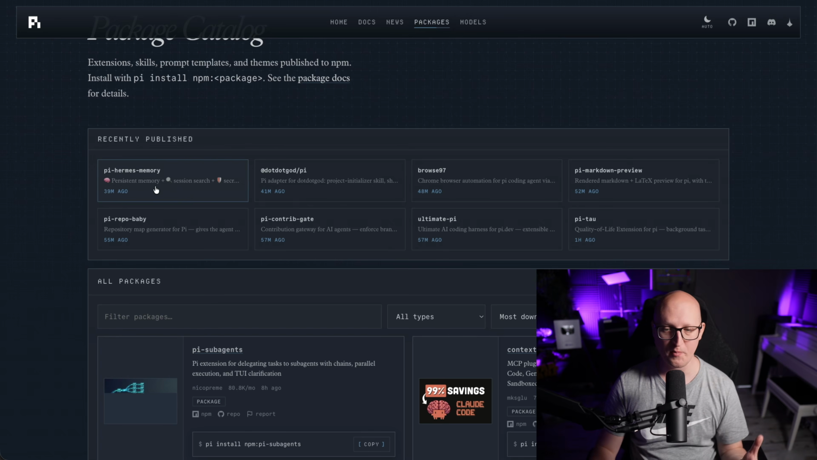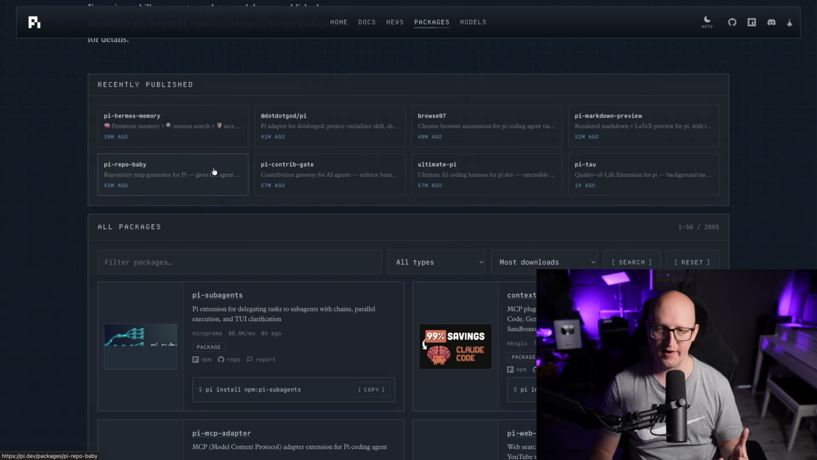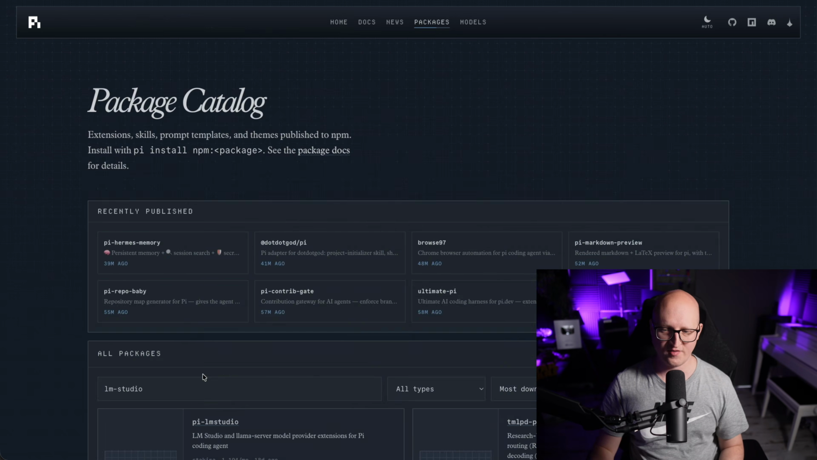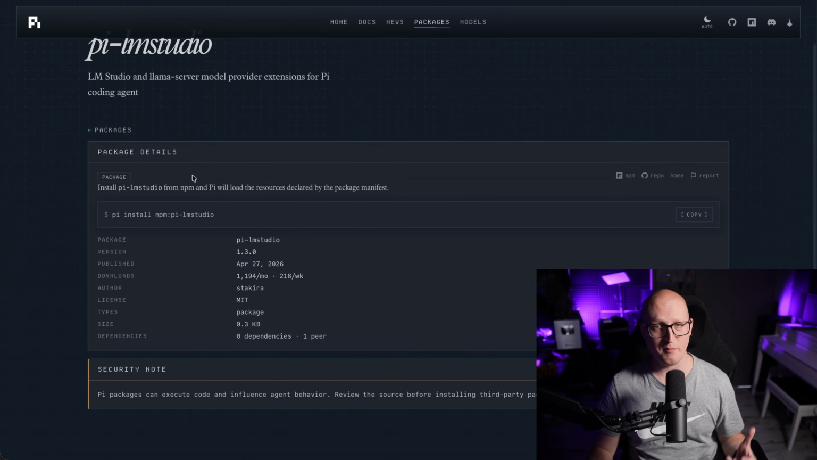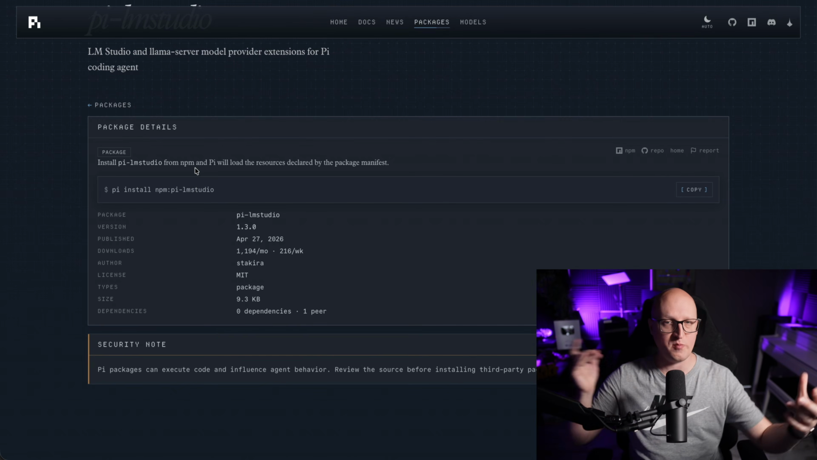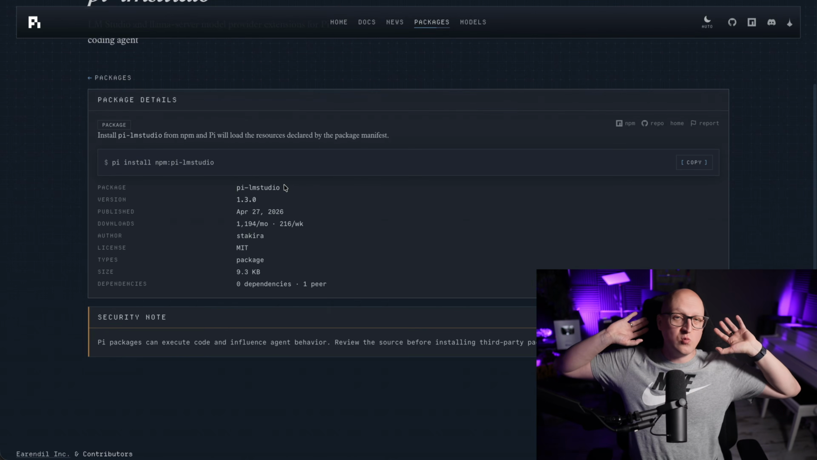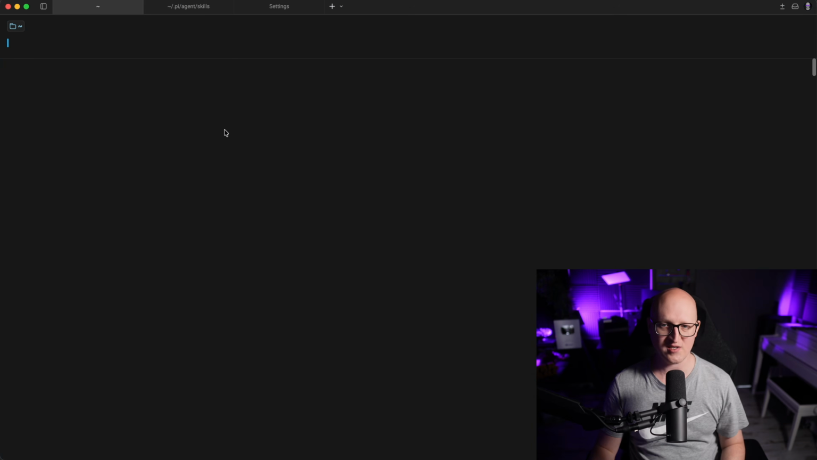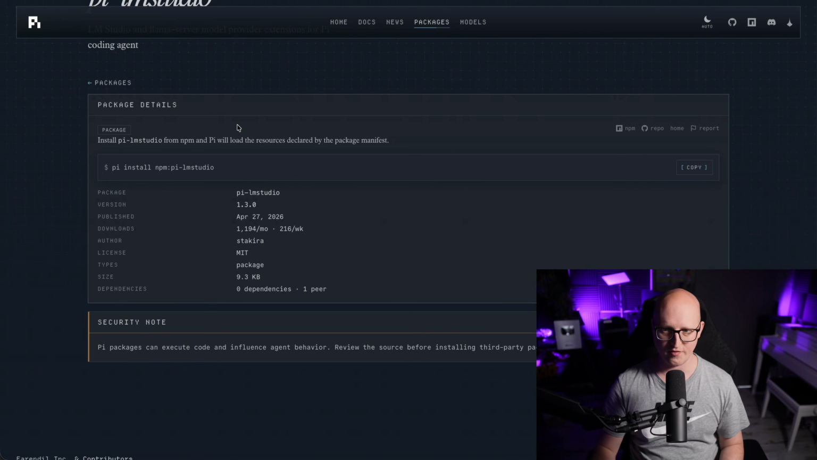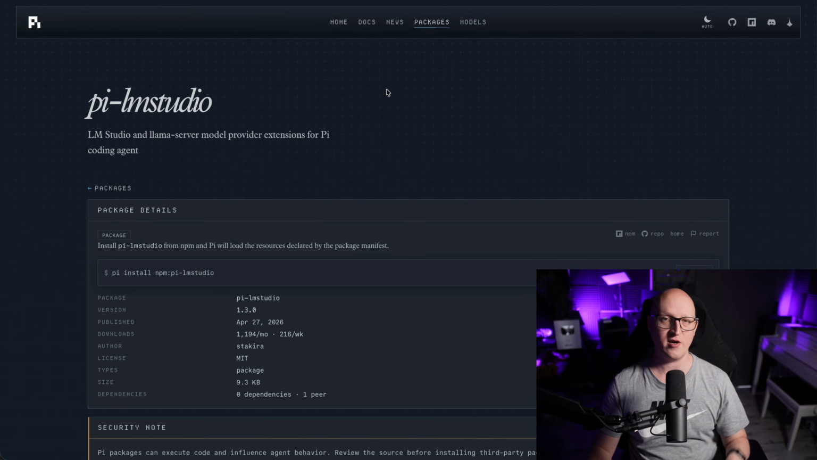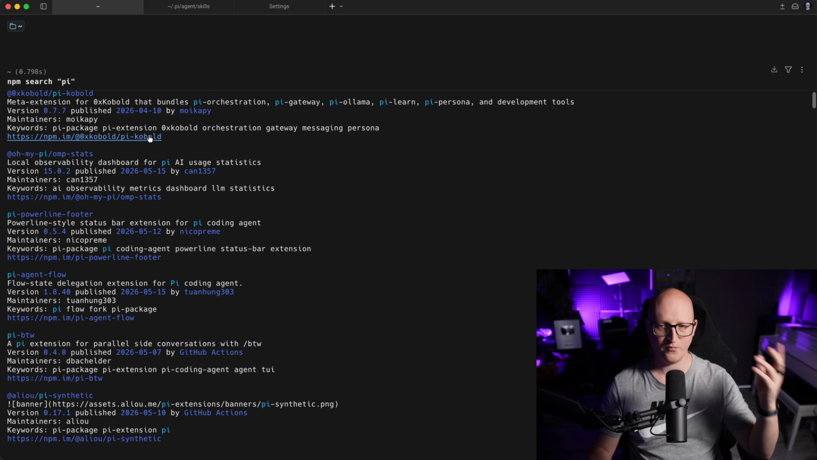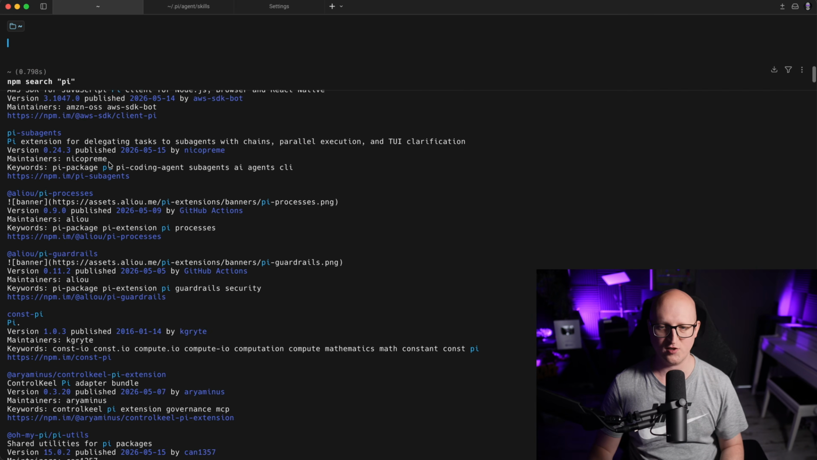By the way, here on the website, you'll find some great community plugins or extensions. For example, one thing that I found to be super useful is the LM Studio extension. On my Mac Studio, I'm using this to experiment with local LLMs. Maybe I'll do a separate video about this. If you want to see that, leave me some comments. But if you want to install any kind of extensions, just search for them here on the website or use the npm search Pi command. So then you can also find some packages for the Pi agent.